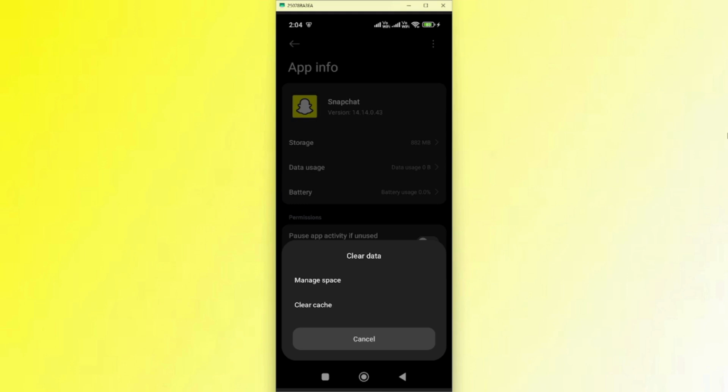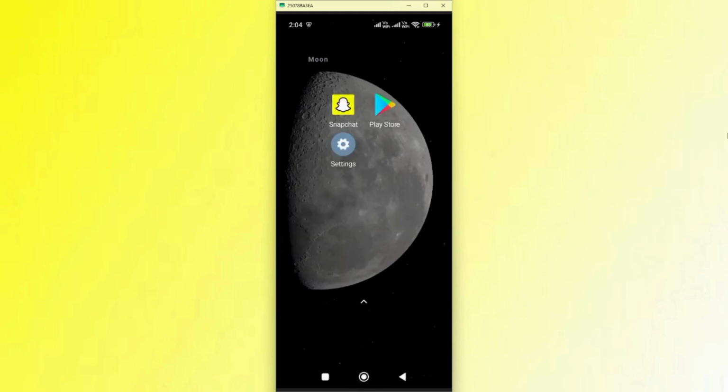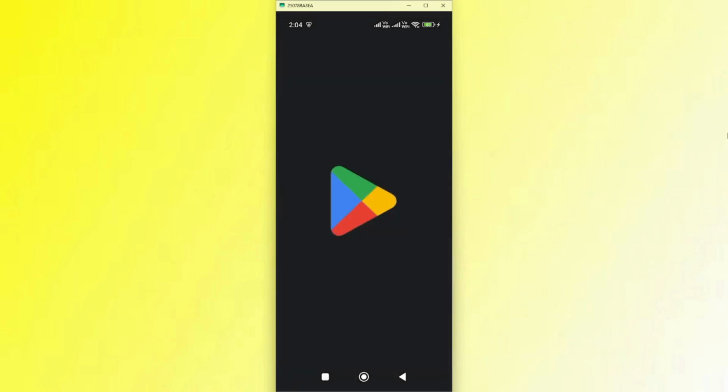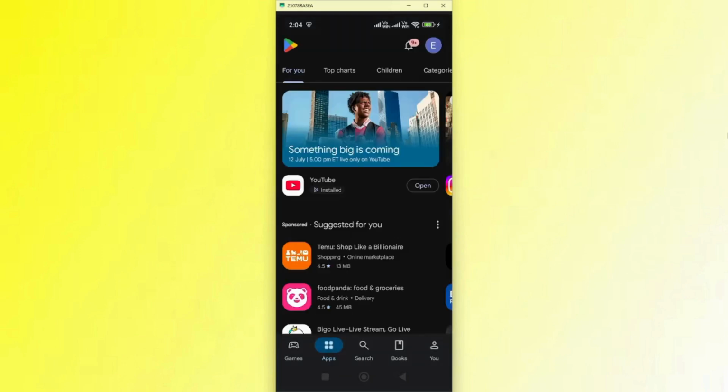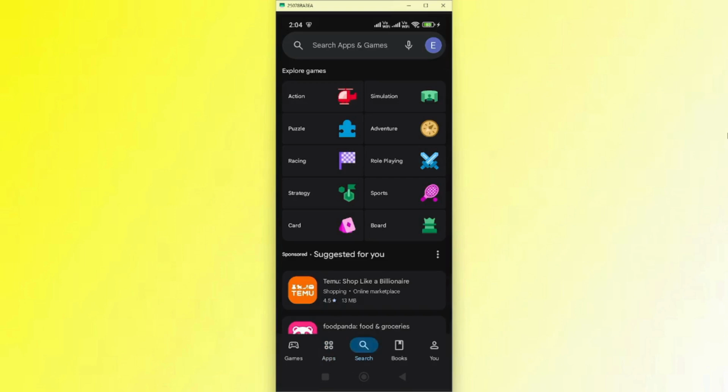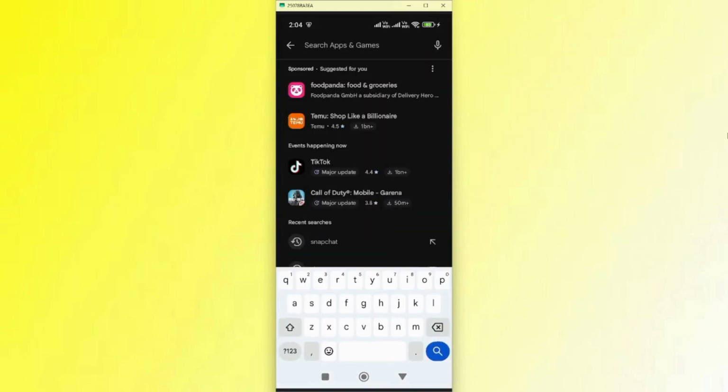Finally, ensure that your Snapchat app is updated. Head over to the Play Store or App Store, depending on your device, and check for any available updates. Keeping your apps updated is crucial for optimal performance and security.